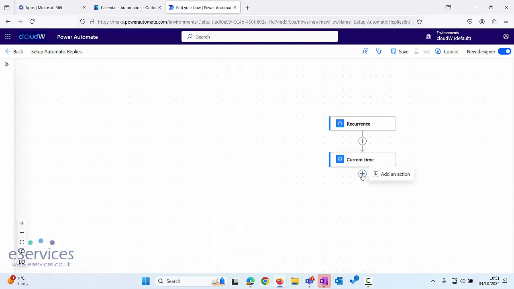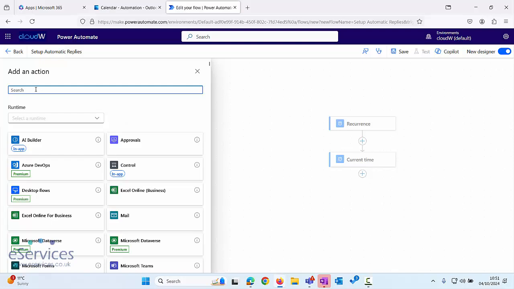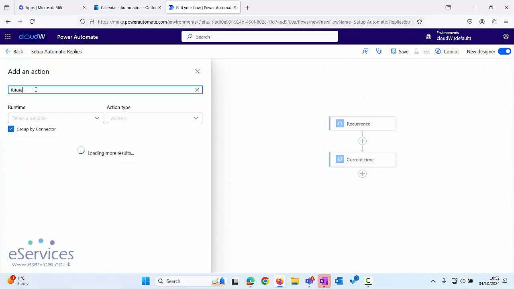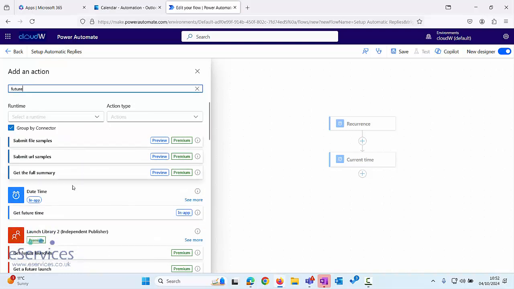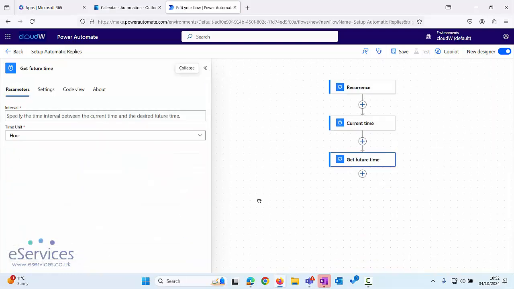We're now going to insert a new step and add an action. And we are going to get future time. So if we type in future, scroll down, get future time. And we want to specify this as being 12 hours. So what are we doing at the moment? It's 6 AM in the morning, the flow runs, it's getting the current time of 6 AM, and it's getting another time which is 12 hours into the future.